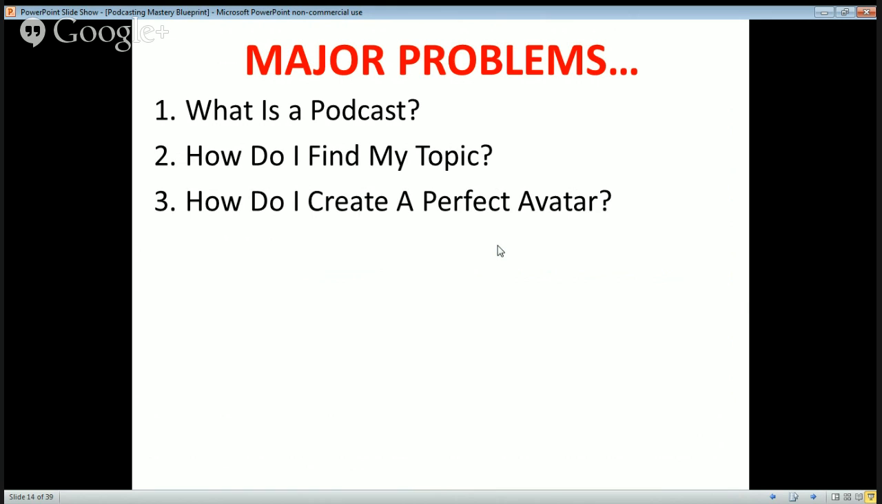So the key is finding that perfect avatar. Know them more than they know themselves. You know where they're hanging out, what they're listening to, what they're consuming, more than they know themselves. When you understand that, you can be in front of them because you know their next move and what they like to do. I'm going to share a quick guide to finding your perfect avatar.